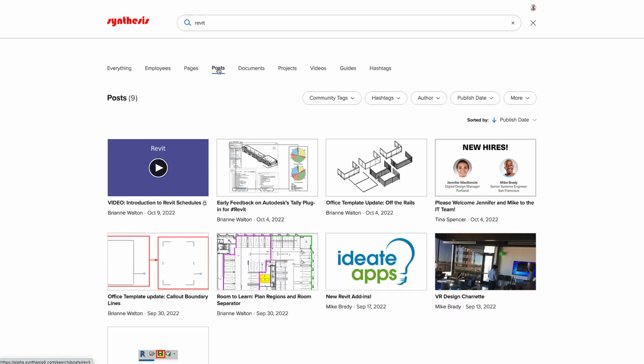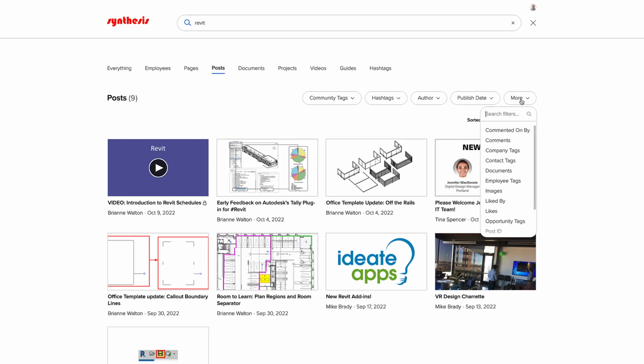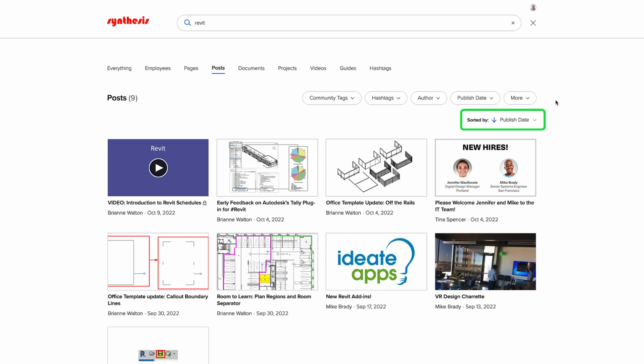In addition to showing me the total number of matching posts for Revit, 9, you can also see that I have filters across the top for community tags, hashtags, author, publish date, and more. The filters available will vary between tabs. In addition, posts are sorted reverse chronologically by publish date by default, but I can change the sort order by a variety of fields.